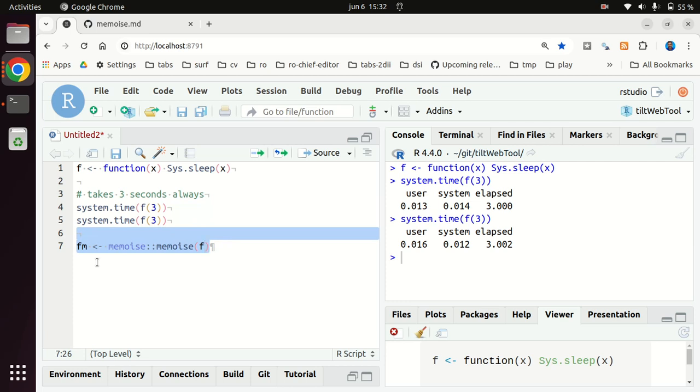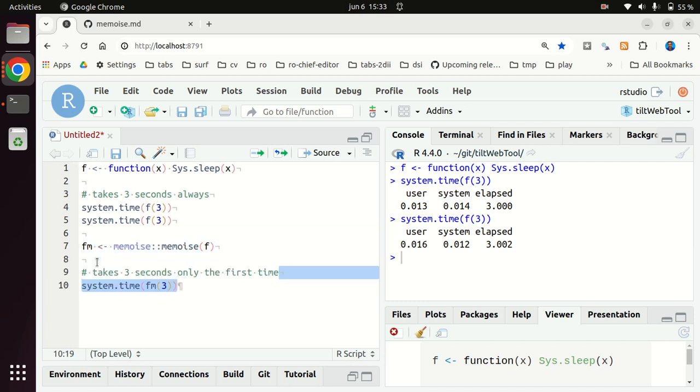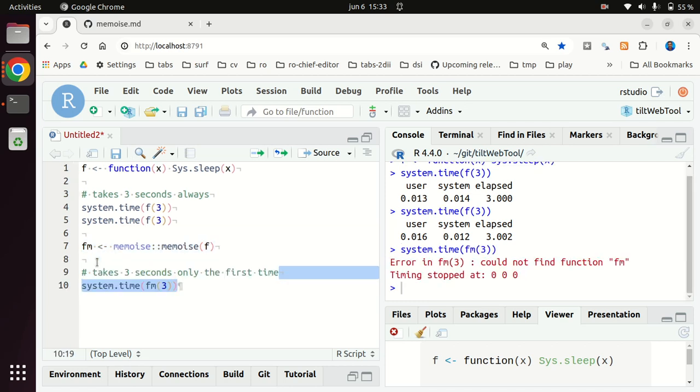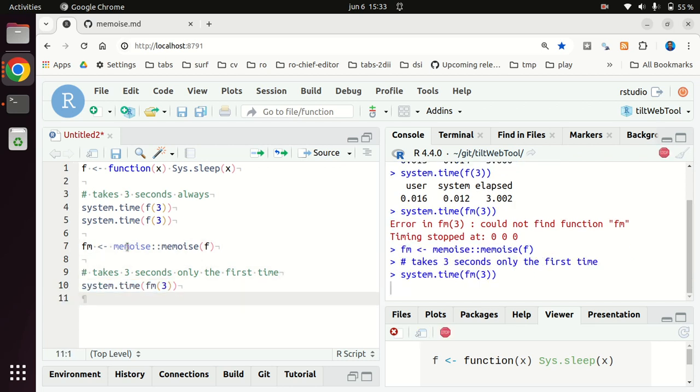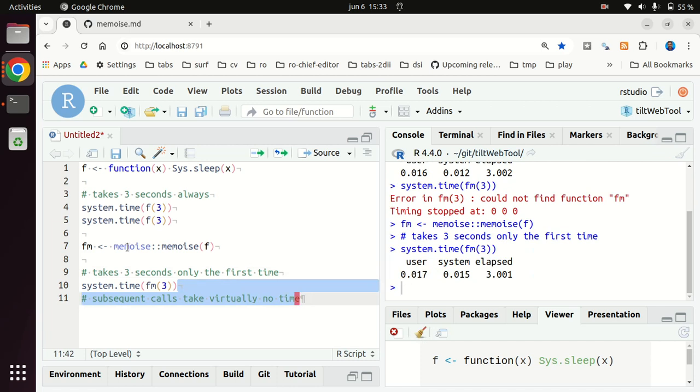All right, you memoise that function, right? So you call the function memoise in the package memoise, and you create a modified version of the original function that, when you call it the first time, is still going to take the 3 seconds that it took in the first place, right? But the beauty comes when you need to do subsequent calls with exact same arguments.